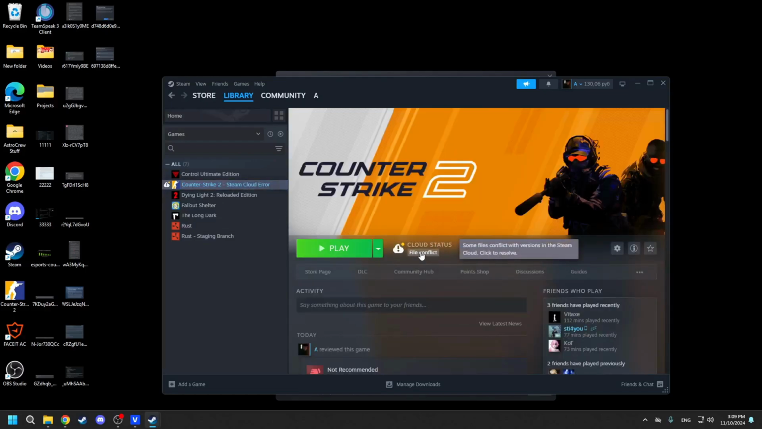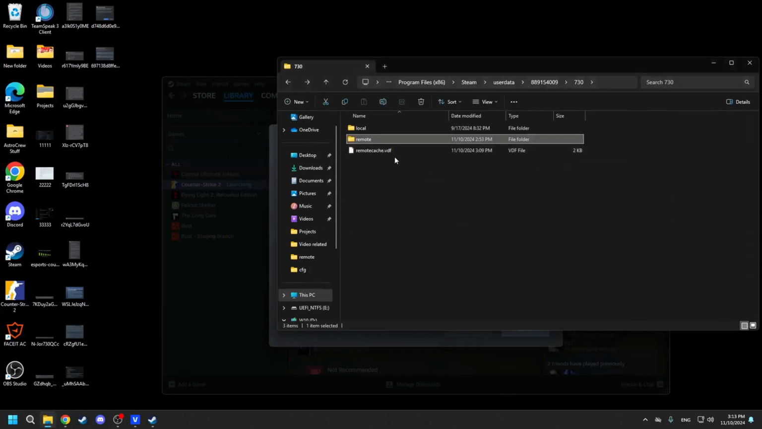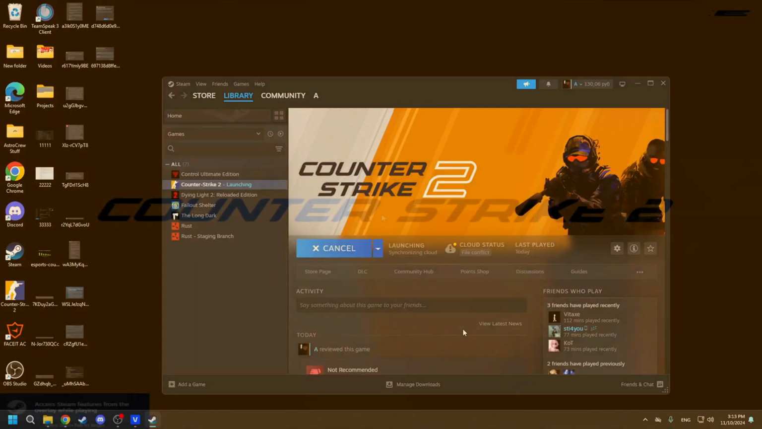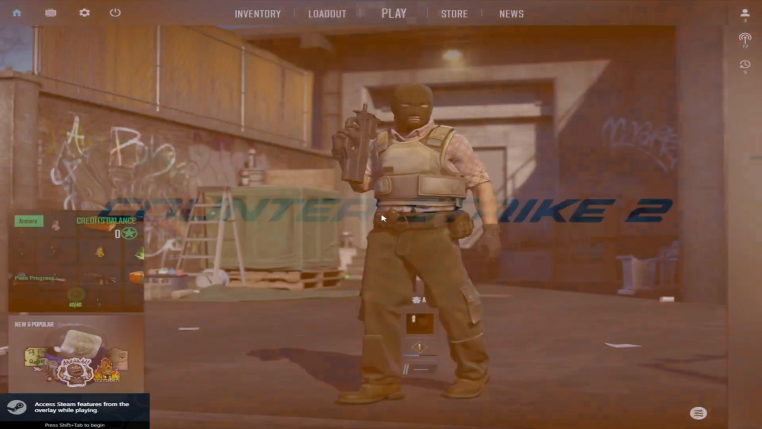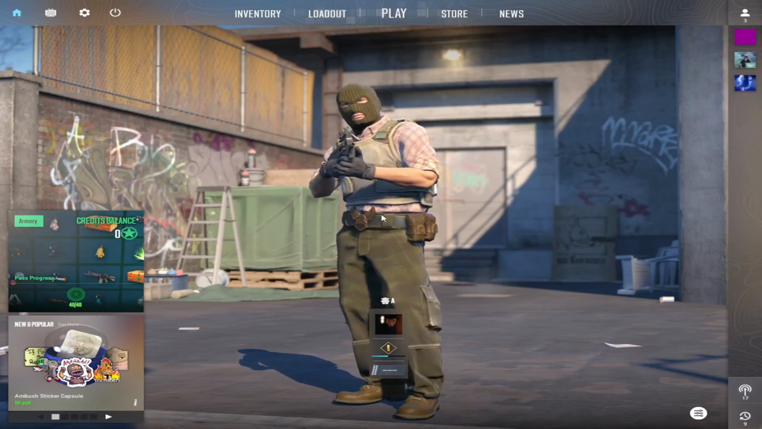Now comes the most important step. You need to launch the game and don't click anything in the pop-up window that appears. Instead, go back to the 730 folder and delete the remote folder and the remote cache.vdf file again. Return to the pop-up message and select the second option. This will override the cloud saves with your local ones, and in other words, whatever is in your local system will now match what's in the Steam Cloud, eliminating any data conflicts. After selecting the second option, click continue and wait for your data to resync. Now, your game, in my case CS2, will open, and when you close it, your local files will be saved to the cloud. This is basically the goal we've been trying to achieve the whole time.